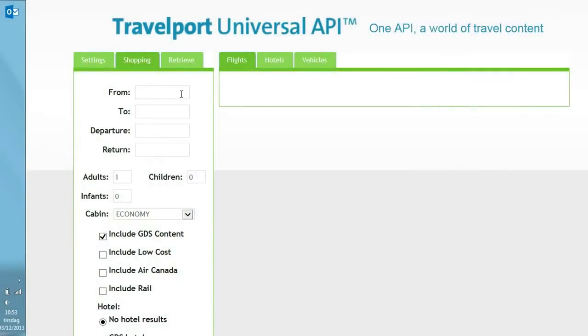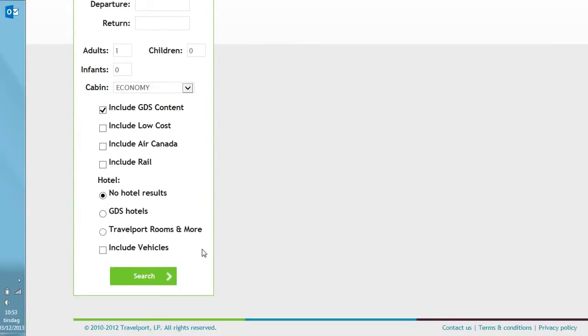So what you'll see is a very basic search criteria page. There's a from, there's a to, there's a date, departure and return, different options for adult, children and infants. And then there's a number of checkboxes where you can choose what you want to search. So you can search for air, low-cost carriers, hotel, car rental.